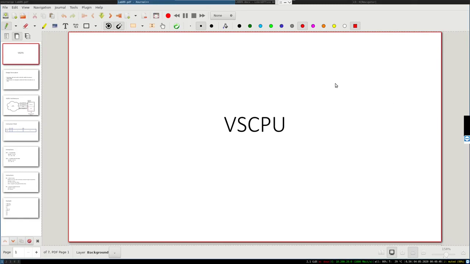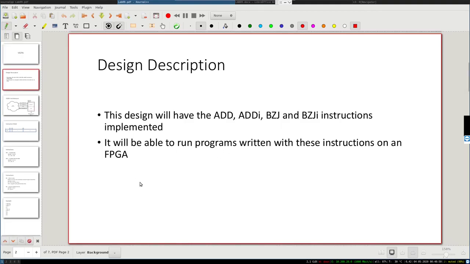Hello guys, in this video we'll talk about your 9th lab. In this lab we will be implementing a part of a very simple CPU. In this implementation we're going to only have 4 instructions. These are add, addi, bzj and bzji. Once we have completed this, we will be able to run assembly programs on your FPGAs.